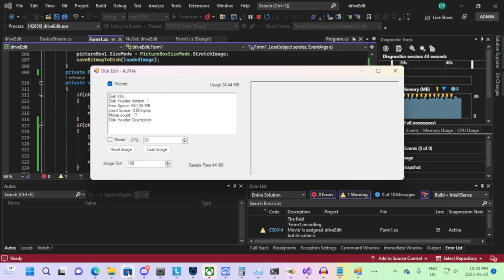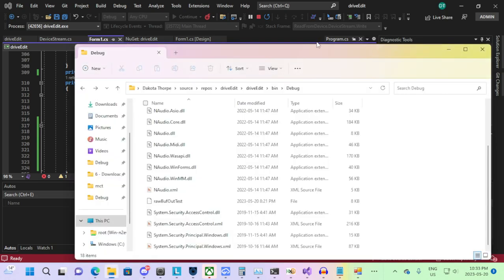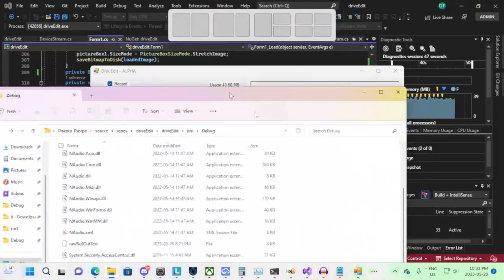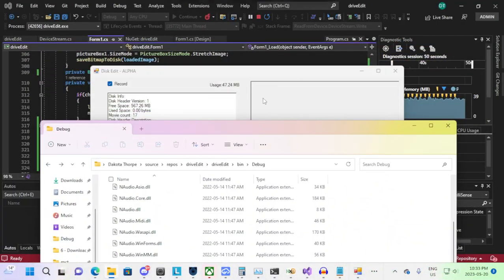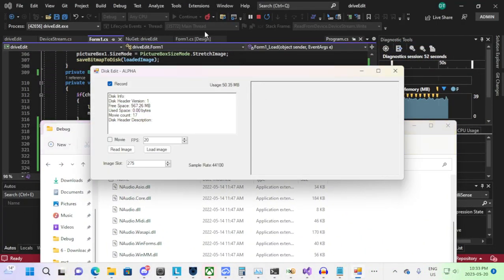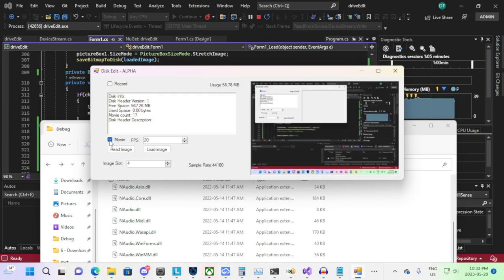Now if I move this, you'll see it move. But if I move a different window, that's a lot smoother. And it should be recording onto the disk. And stop the disk recording at 321 frames. 58 megabytes.